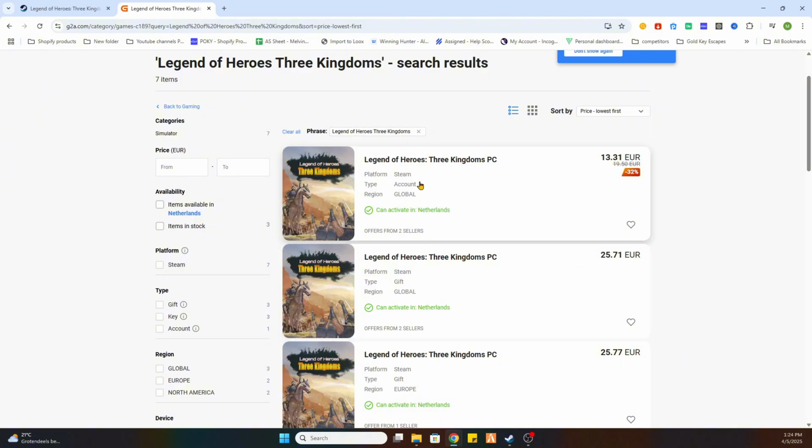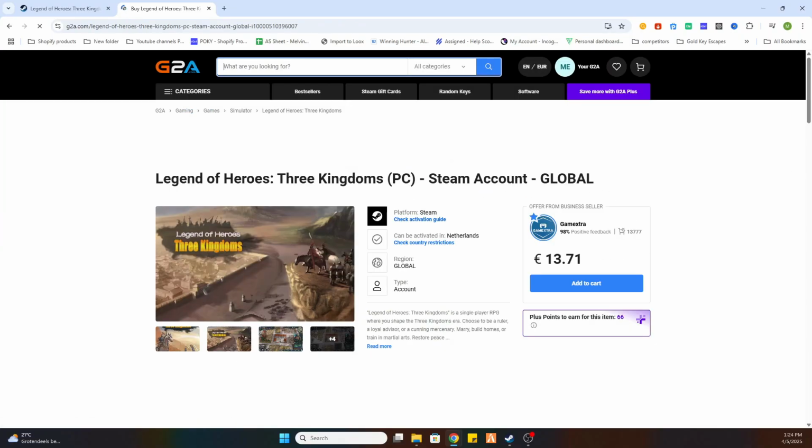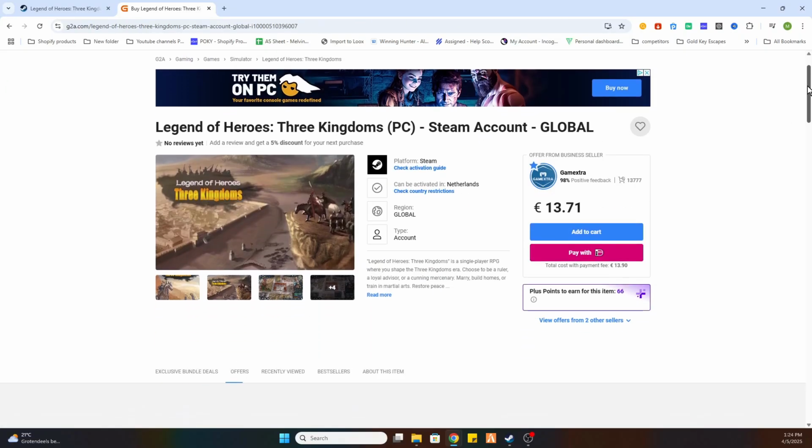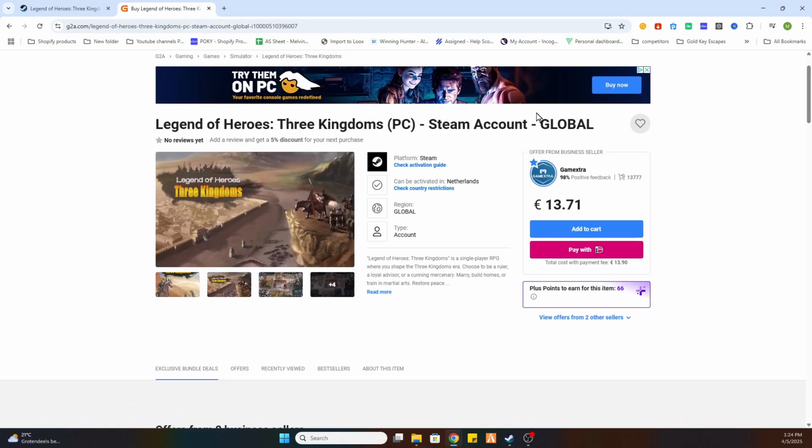The next step is to select the game, and once you are on that page you can buy this game for €13.71. Once you have done that, you will receive an email confirmation with all the steps to follow, including an activation key or a Steam account to download this game on your PC. And that is how you download Legend of Heroes 3 Kingdoms on your PC.